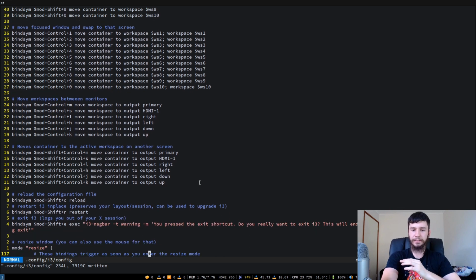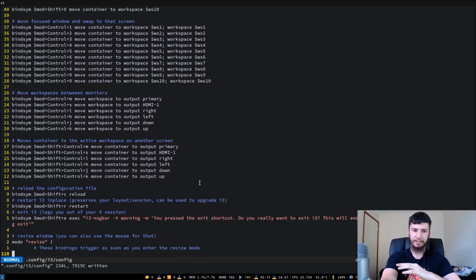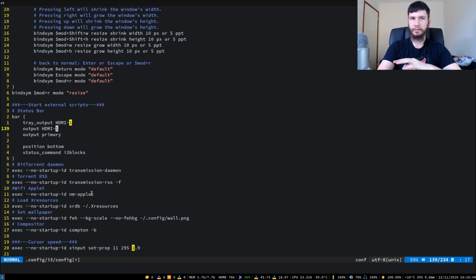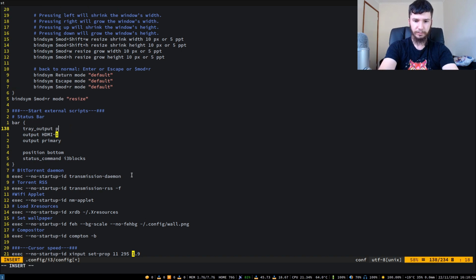So the last couple of things I'm going to show are purely aesthetic changes. If we come down to my bar, right now I've got my tray output. That is the system tray. I've got my system tray on my second screen, so you don't see the little OBS recording sign. But if I was to move that to my primary screen, we can do that, and you can see what I've got in my system tray.